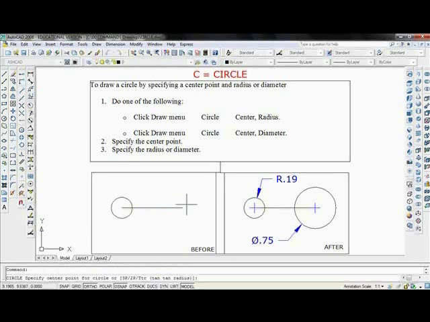Select the other end of the line. Now I'm going to type D enter, and I'll type 0.75 enter. And that looks right.